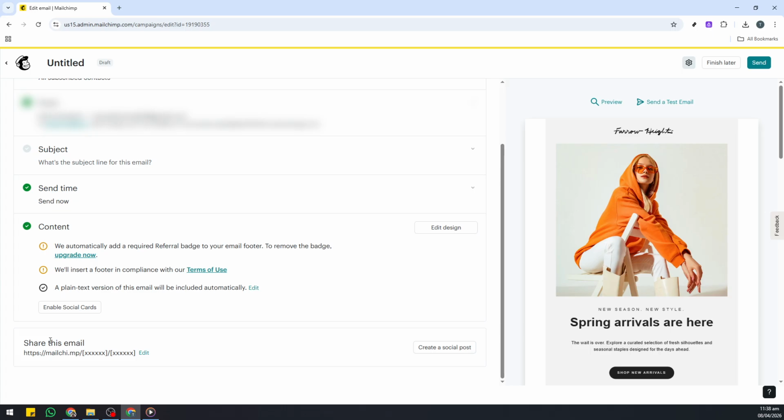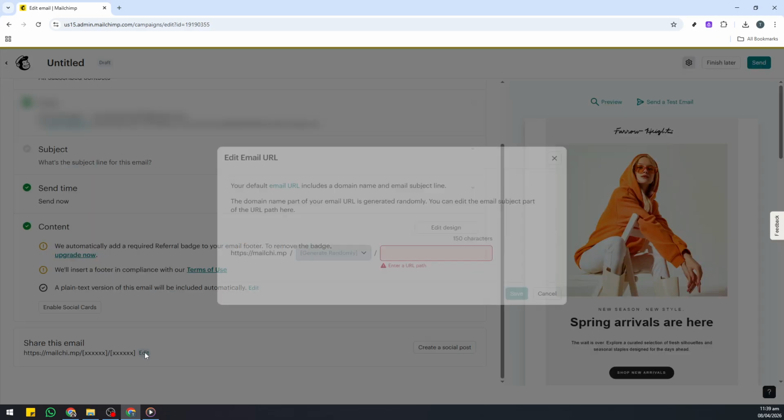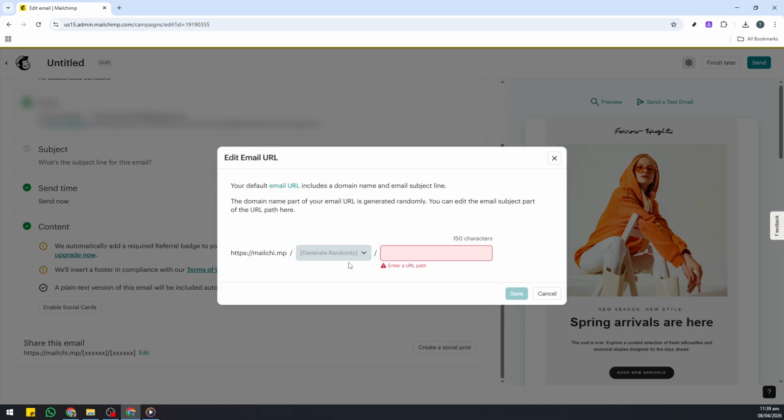Depending on your layout, you'll typically find this in the campaign settings or a panel related to sharing or tracking. This section controls the link that points to your campaign's hosted version, the one people can view in a browser. It's often referred to as the campaign URL or archive URL. Click Edit in that Share This Email section to open the controls. You should see a field for the URL. Click into the URL field.